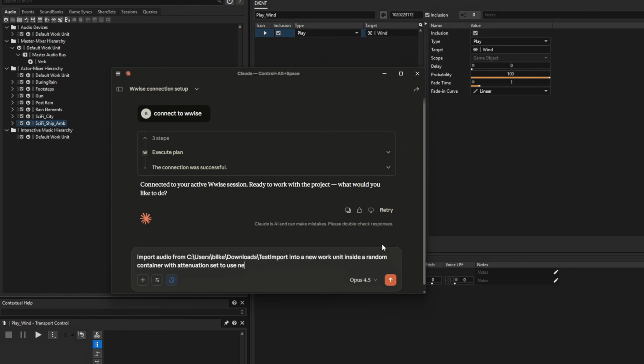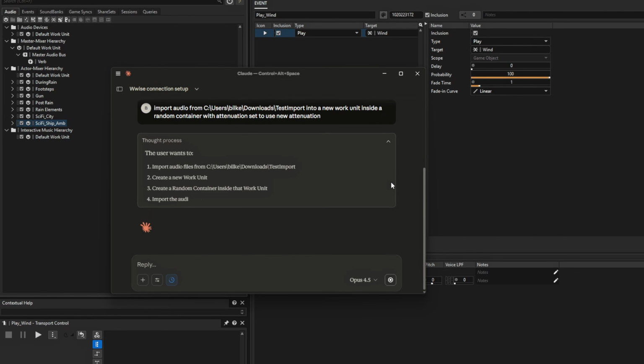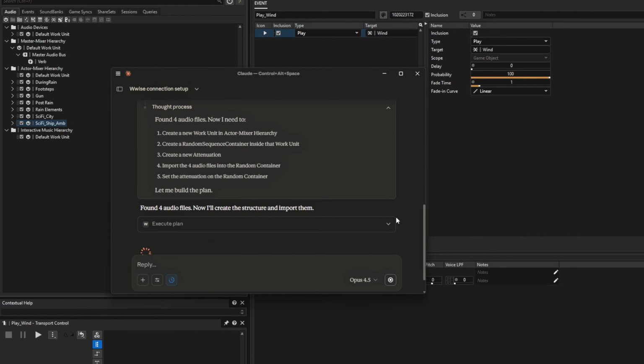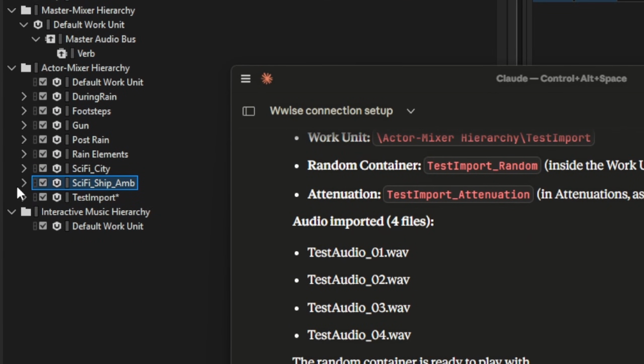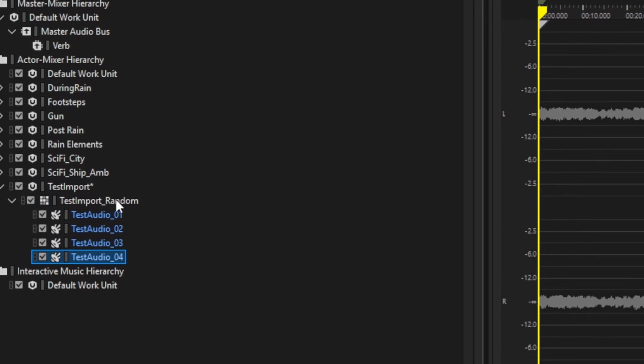Whatever changes happen in Wwise are then sent back through the MCP, so the AI is aware of the current state of the project. Because Wwise MCP talks through the Wwise Authoring API, it can automate many of the same tasks you normally perform in the Wwise editor. For example, with a single prompt, I can ask Claude to import a set of audio files into a new random container housed in a new work unit that is using a new set of attenuation.